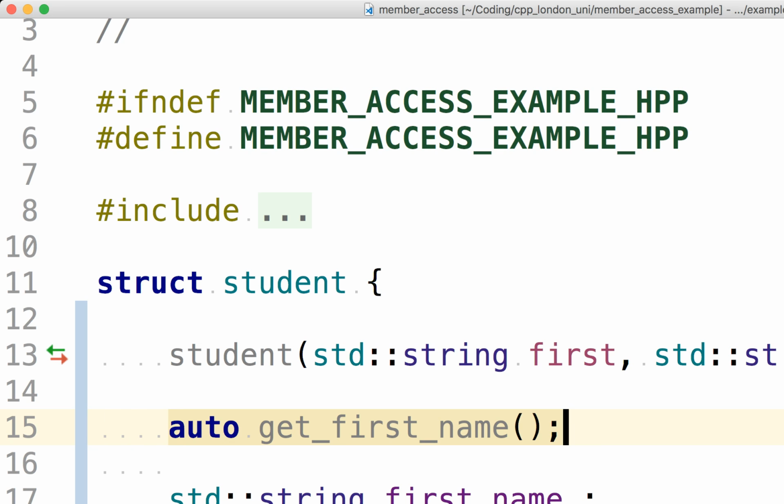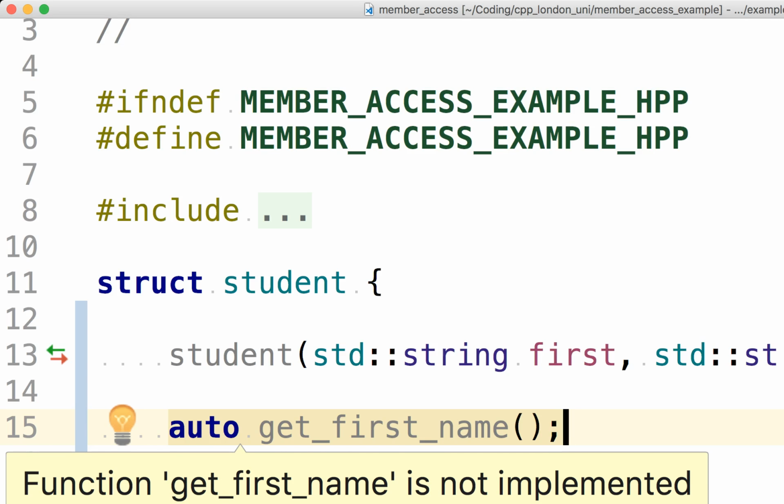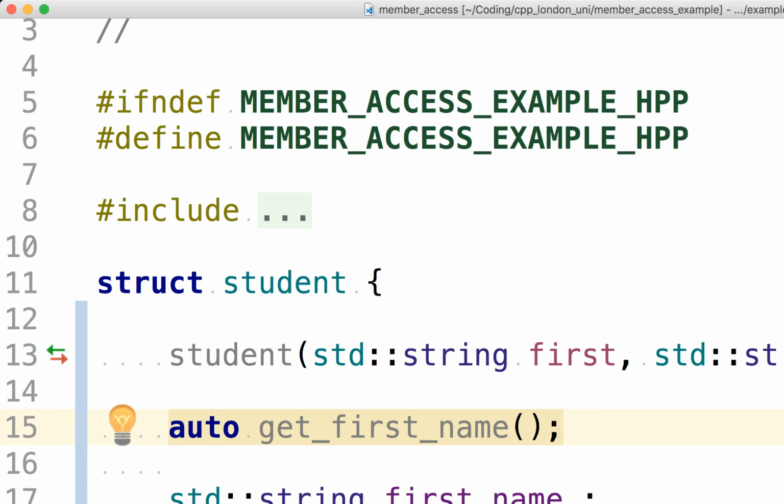Sorry? Auto. Should it be auto? The answer is no. The trouble with auto is that's going to return a copy of the string. Now, first name is probably not going to be a very long string, but generally we want to avoid copying things if possible.